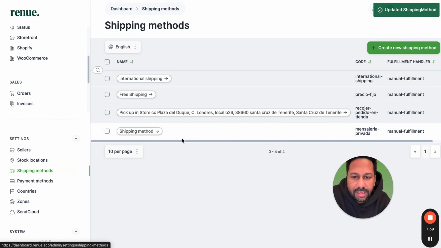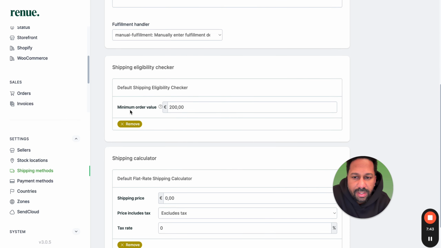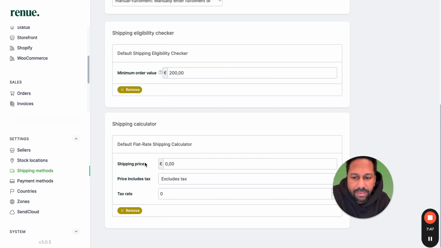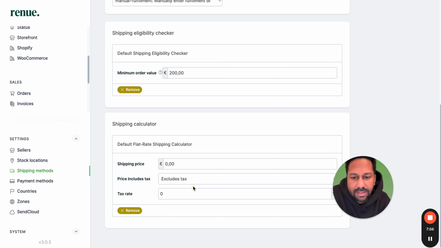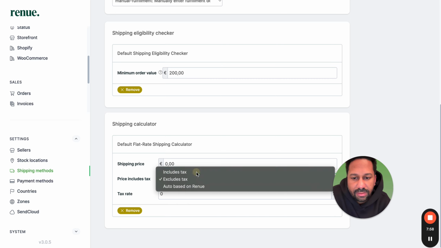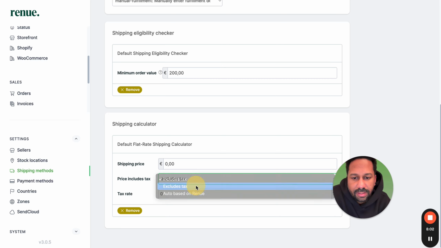Next step, it is free shipping. So if there's a product that is minimum value, let's say 200, and you would like to give them free shipping for that, you put shipping price 0, excluding tax 0. All right. Or if you want to include the taxes, you can just change that and include taxes, and you just write what taxes you would like to include. All right.